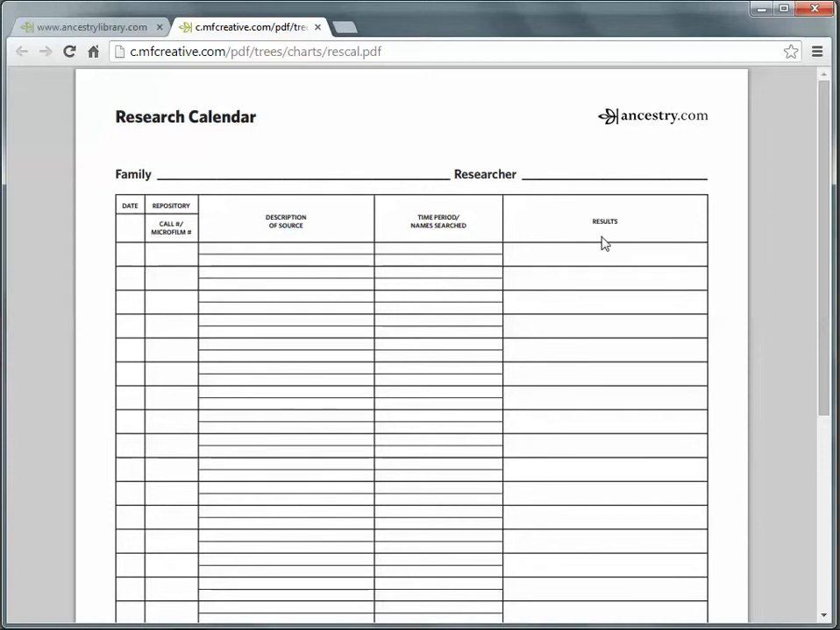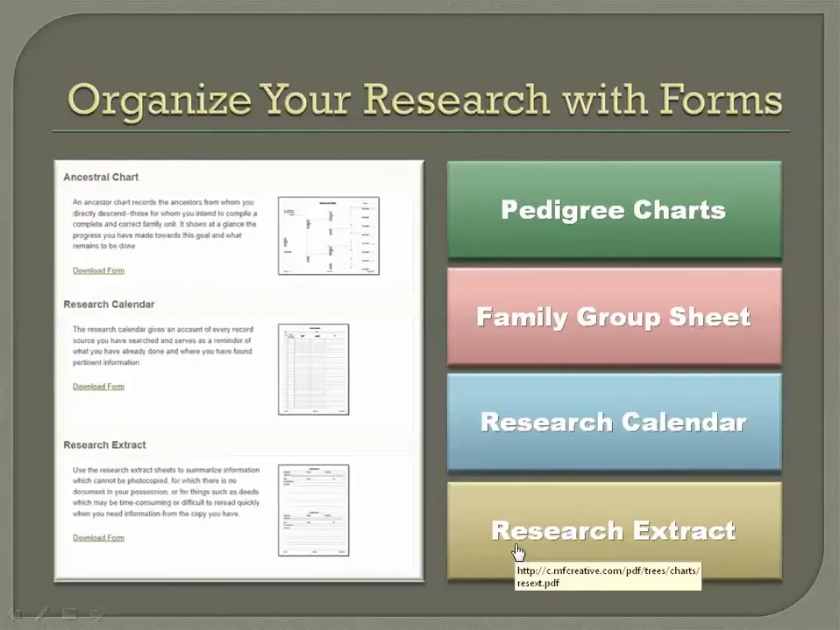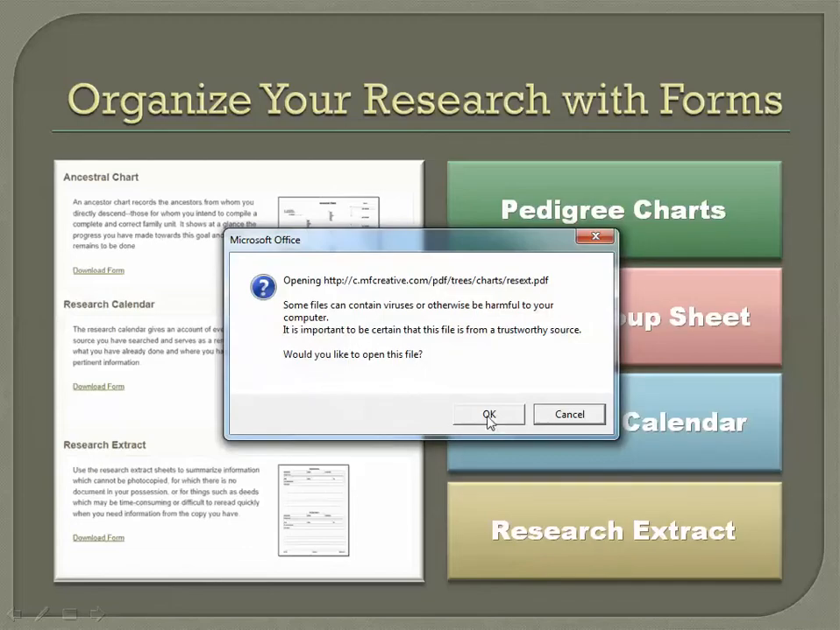The final column lists the results that you achieved when consulting the source, what information you found, and as you go back and consult this research calendar, you can see if you've already checked for marriage, birth or death dates, for example, and see what information you need to revisit that source in hopes of acquiring at a later date. A research extract gives you more detailed information about a source that you can consult.